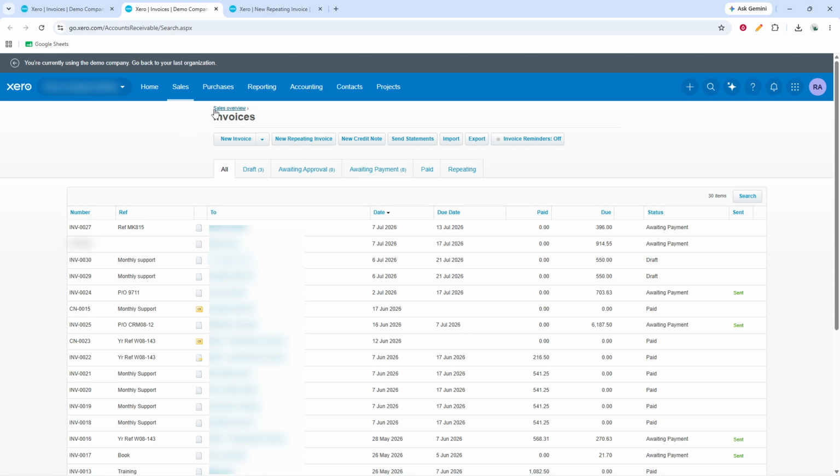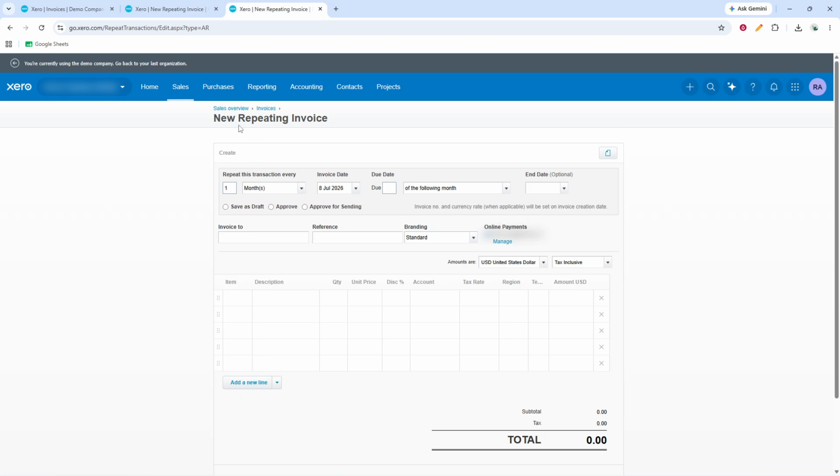This is where you can create and manage both one-time and repeating invoices. So make sure you are in the correct section before continuing. Next, click the New button. A menu will appear with different invoice options. Choose Repeating Invoice. This opens the setup screen for an invoice that Xero will generate on a schedule you define, rather than creating each invoice manually every time.